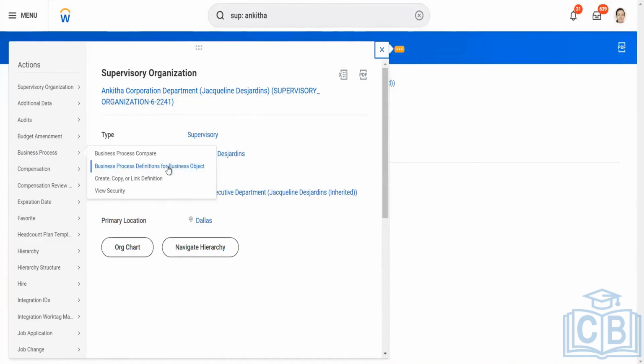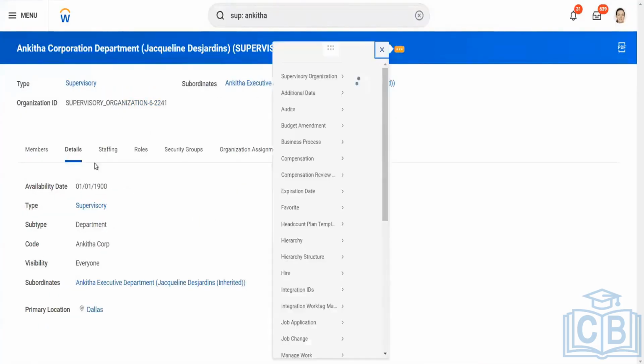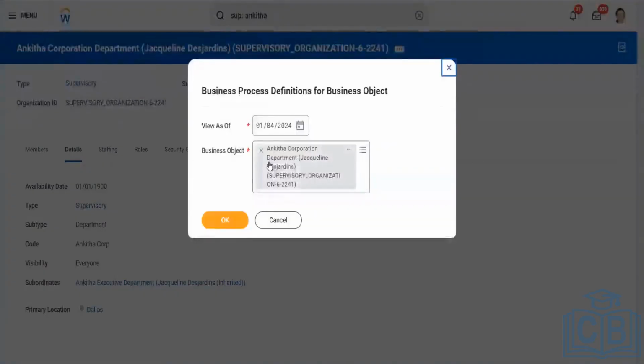Again, I am repeating the steps. Go to the related actions of your supervisory organization. Go to Business Process, then Business Process Definitions for Business Object. This shows what business process definitions have been automatically defaulted for your supervisory organization. It will ask for a date, and you can view it by effective date, whatever you want.